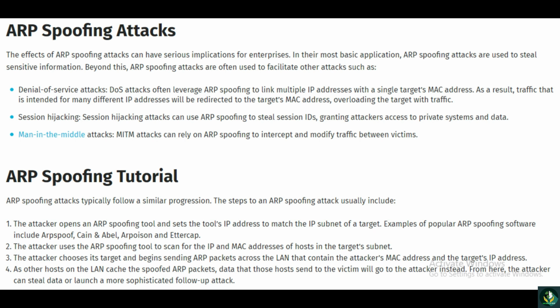ARP spoofing attacks. The effects of ARP spoofing attacks can have serious implications for enterprises, like denial of service (DoS) attacks, session hijacking, and man-in-the-middle attacks.